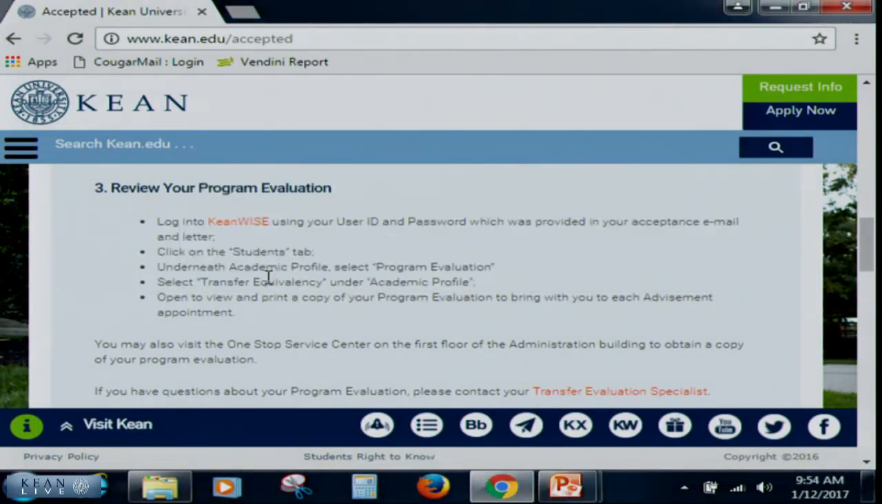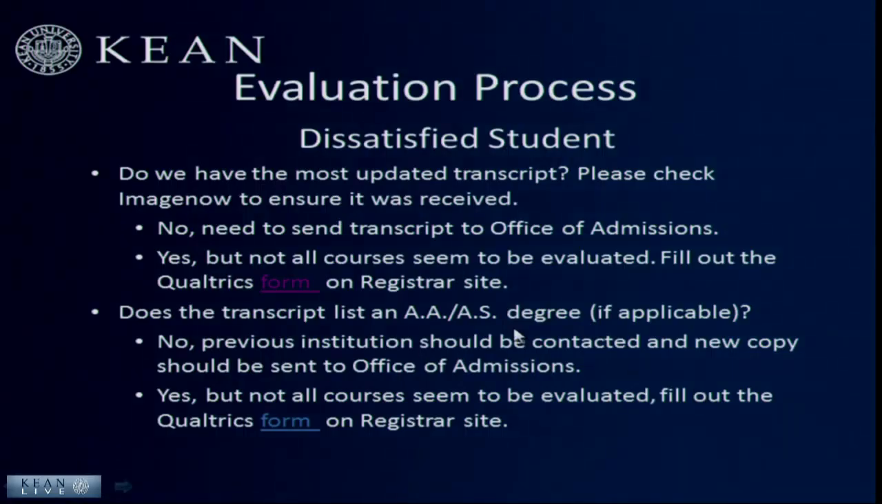Yes, it's on the registrar site. It's called the Degree Audit Update Request, and it's also through the FAQ page. I don't know why the link's not working. What's that? Degree Audit Update Request. Okay, so if you go to the registrar site, it's under our forms section.